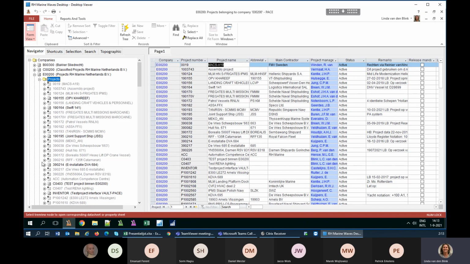Projects, what do you see here? You see a difference in color. In PACE, if you do not have access to a company, or at least if you only have read rights like this, you will see a lock on it. It means you can see everything in it, but you're not allowed to change anything. If it's in black, you have at least some access rights or modification rights. So within PACE, there are different levels of authorization.